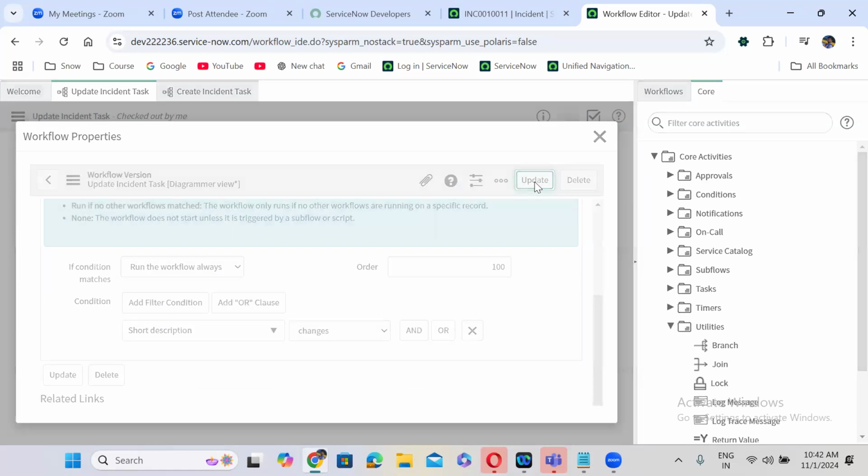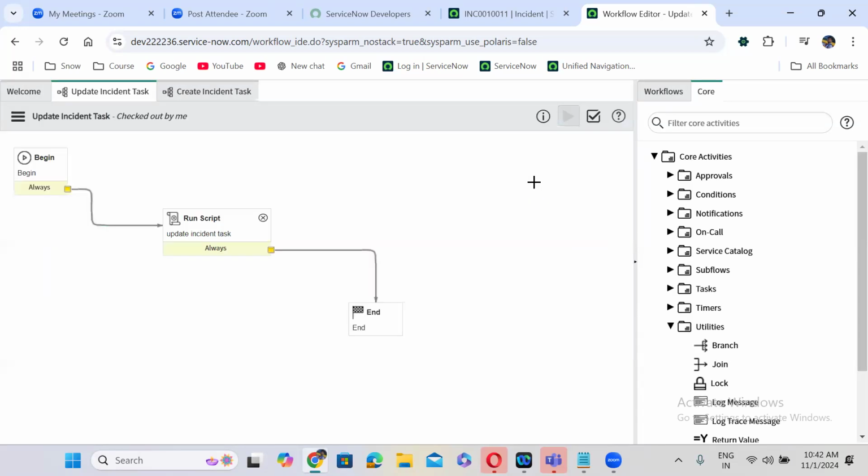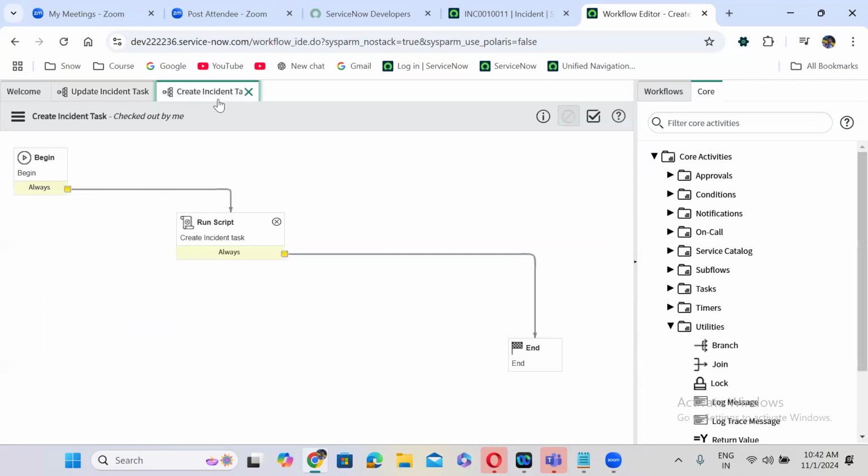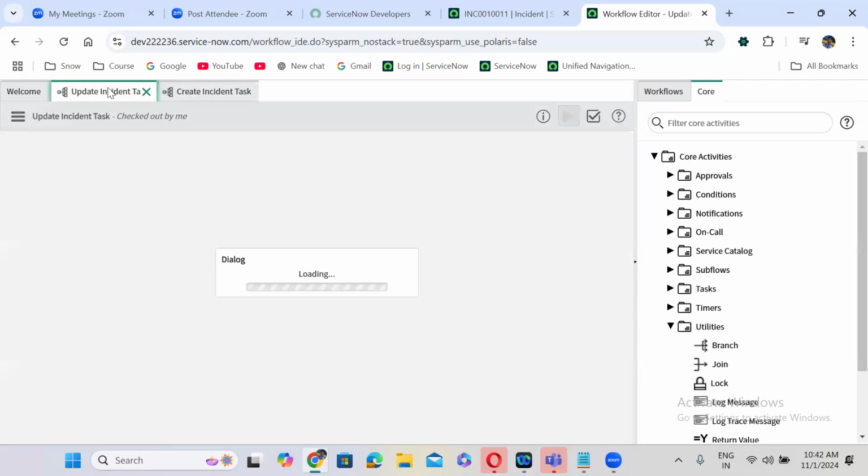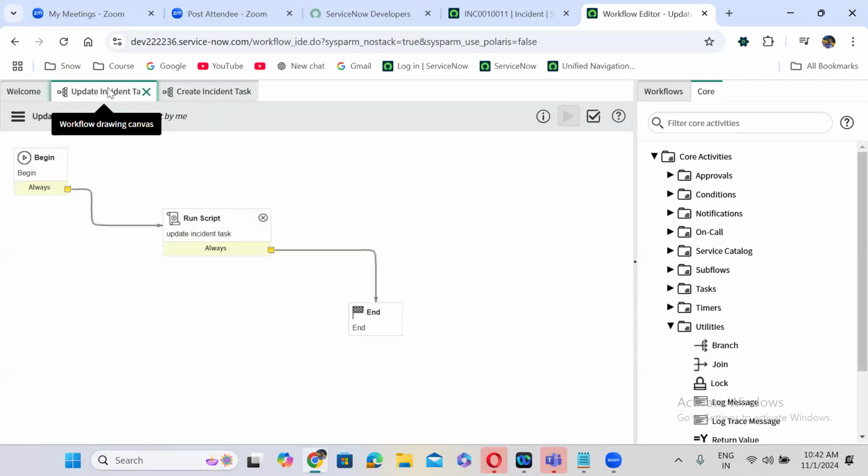Run the workflow always. As there is already one workflow on this particular incident, this is not triggered, looks like. As there is already one workflow on the incident table, no, no, this is already active.